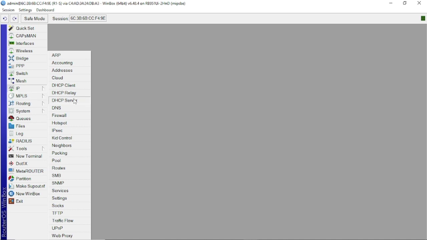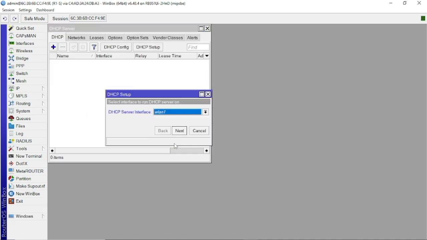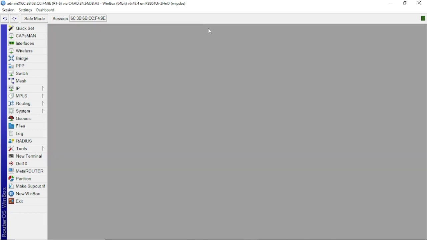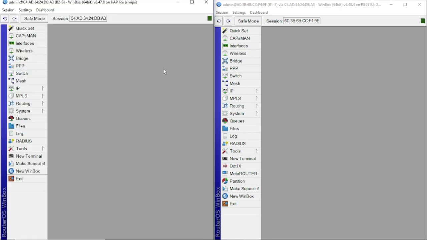Next, add the IP DHCP server for the WLAN 1 client with the following command. Then you can see here that the IP DHCP server is still invalid because no client has answered yet. Next, click Windows plus right arrow to create two screens.